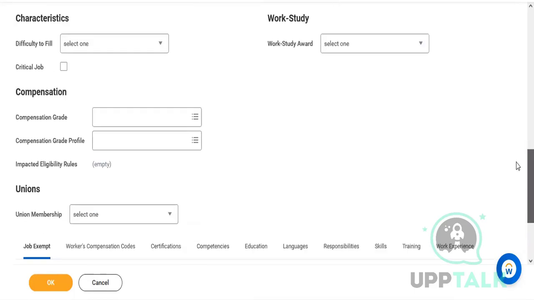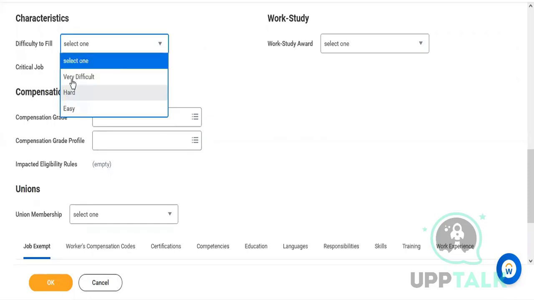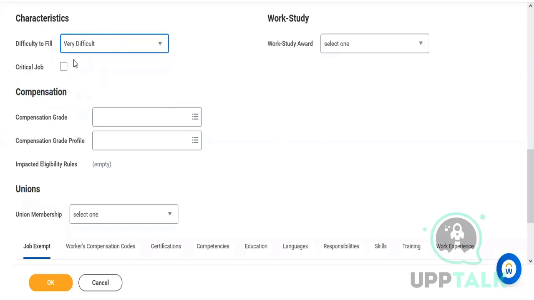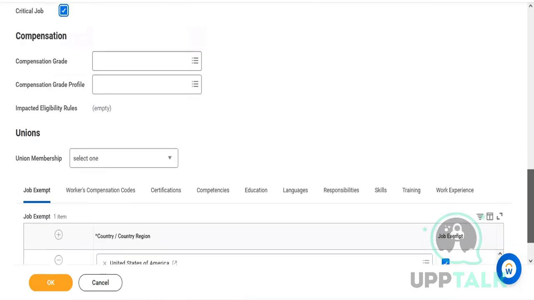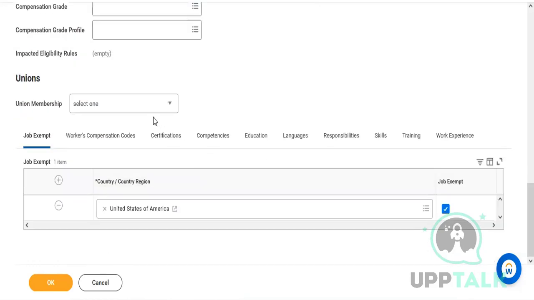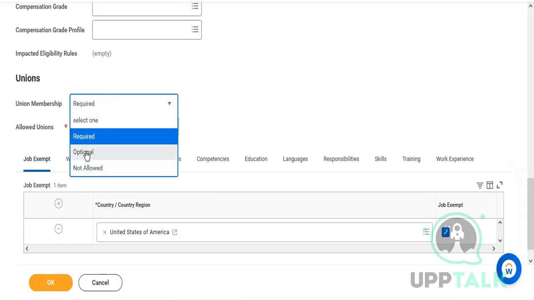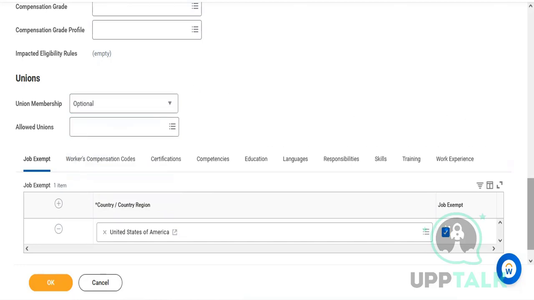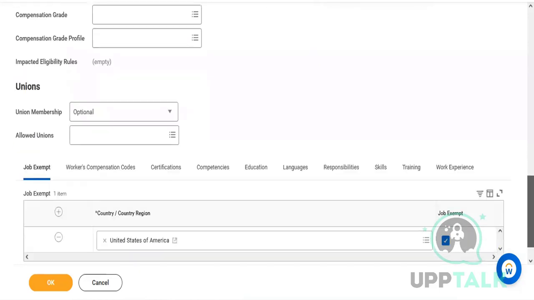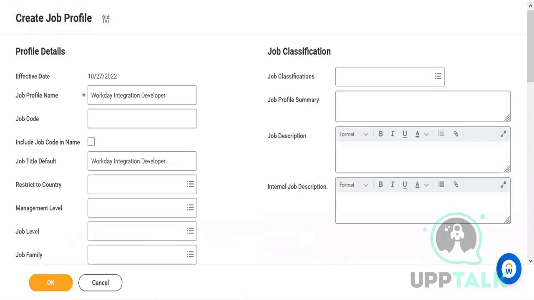This is generally a recruiter's job. We will not do this job. Recruiters will be doing this. And if the position is hard to fill, we'll be actually selecting this one, critical job. And here we'll be assigning the compensation grade. Okay. So if there are any unions based on the job profile, you'll be attaching those unions there. And here you'll be specifying the job description, roles and responsibilities of the job. Okay.